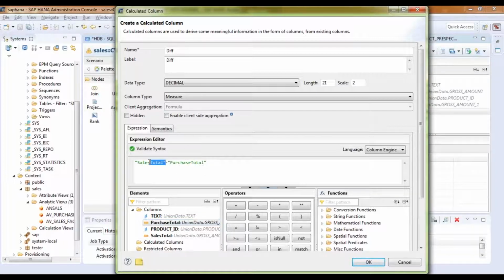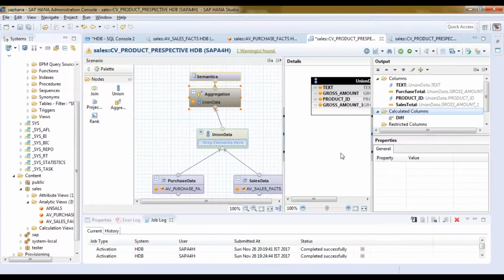Which means I have huge sales demand, but you guys are not doing enough. And if it goes in negative, which means you are unnecessarily purchasing something for which there is no demand. Very clear indication to my team. Okay, click on OK, and this column is added.